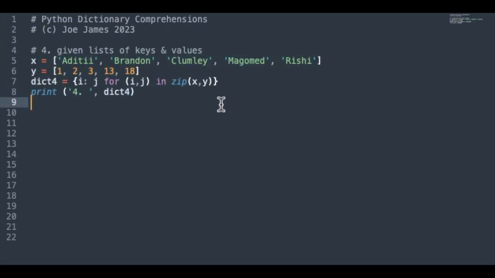Example 4, we're given separate lists of keys and values. So we have a list of keys, which is x, names, right? These are strings. And y, which is a list of values. So in dict4, the comprehension here, we're doing i:j for i, j in zip(x, y).